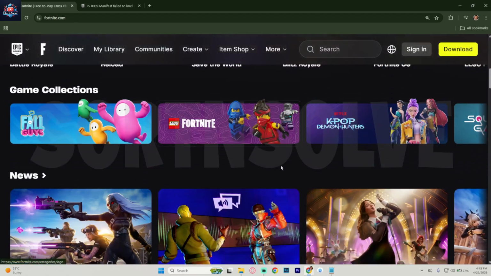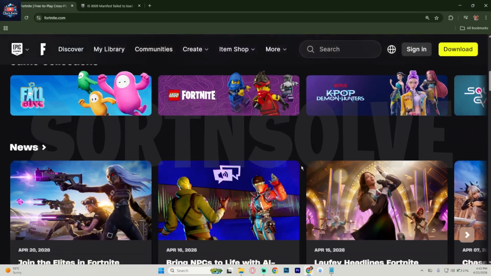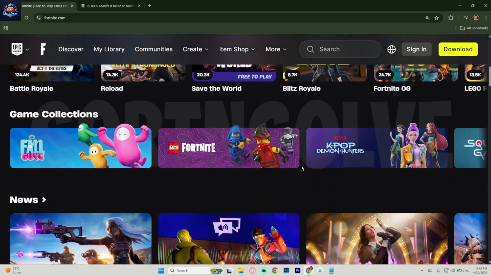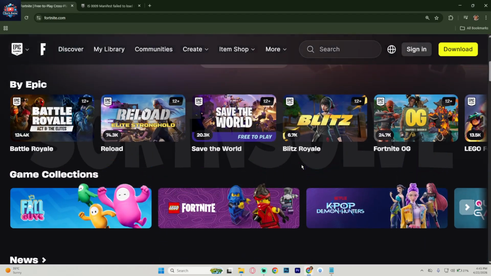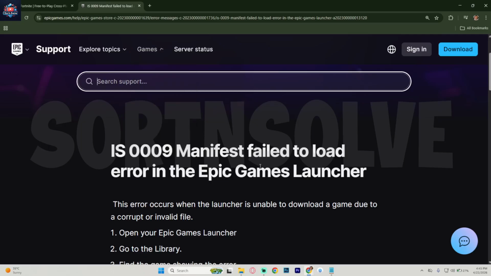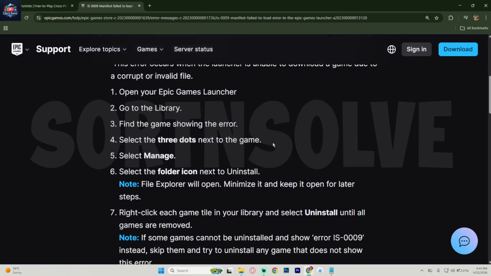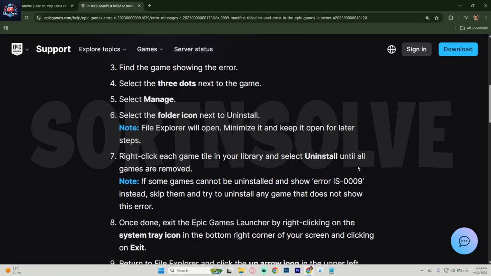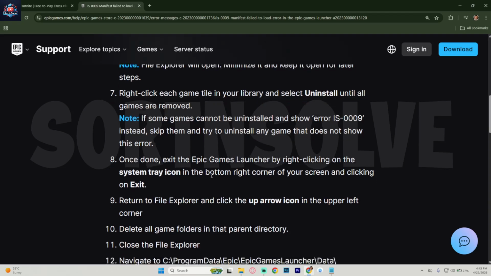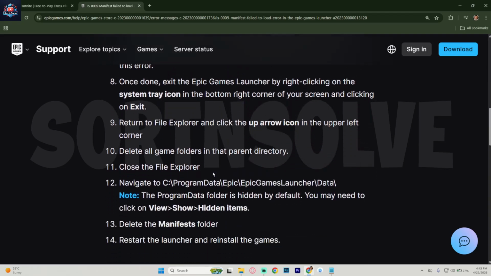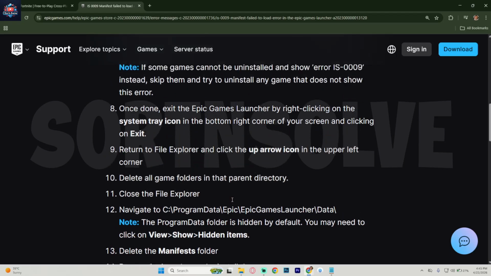After that, check your internet connection and restart your router, since unstable internet can trigger this issue. Then, clear the Epic Games Launcher cache by deleting the web cache folder in the launcher directory and restarting it. You should also make sure your Windows is fully updated, as missing updates can cause compatibility problems. Next, temporarily disable antivirus or firewall, because they can sometimes block the launcher.